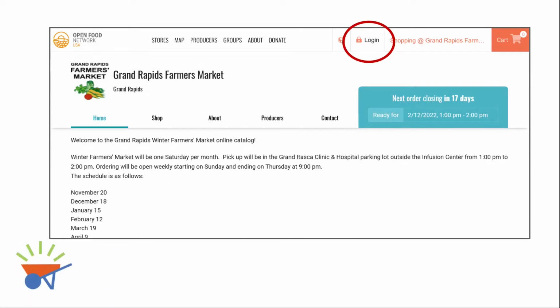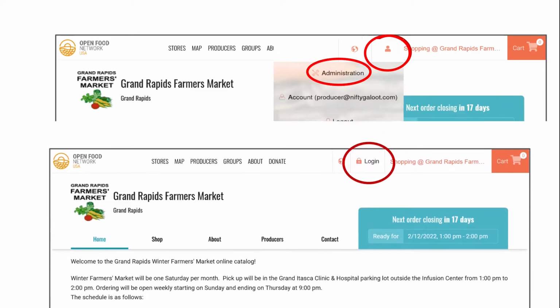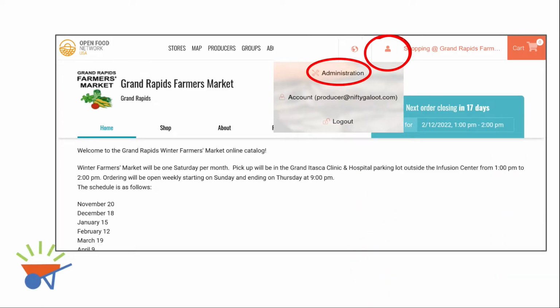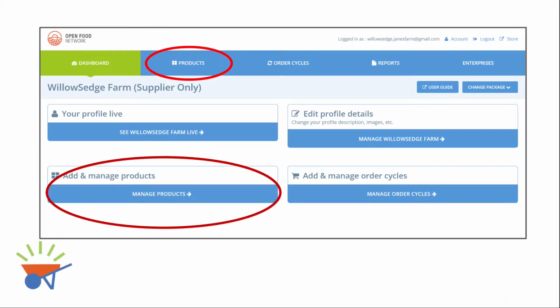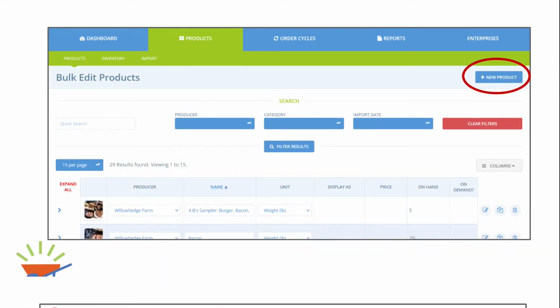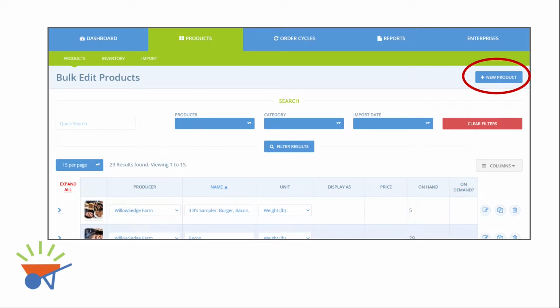Log into your account. Click the little icon at the top of the page, then click Administration. Click Products in the top bar or click Manage Products in the lower left. Click New Product in the upper right.